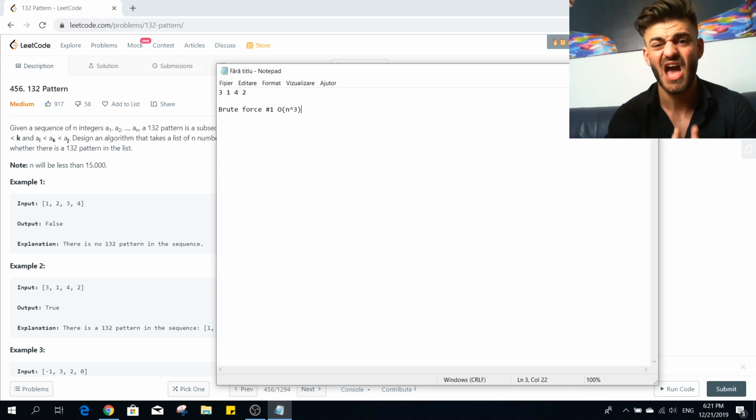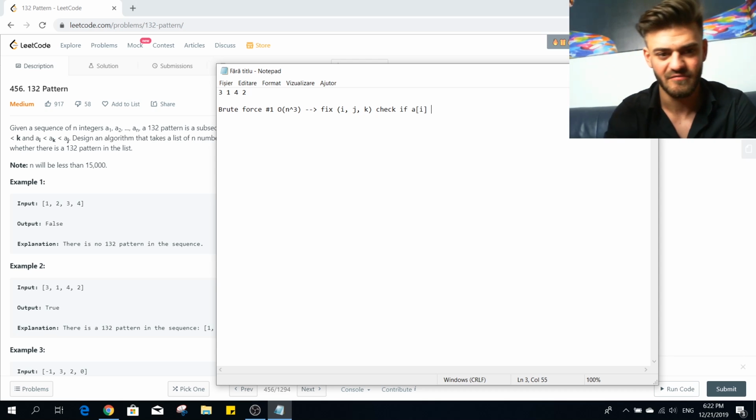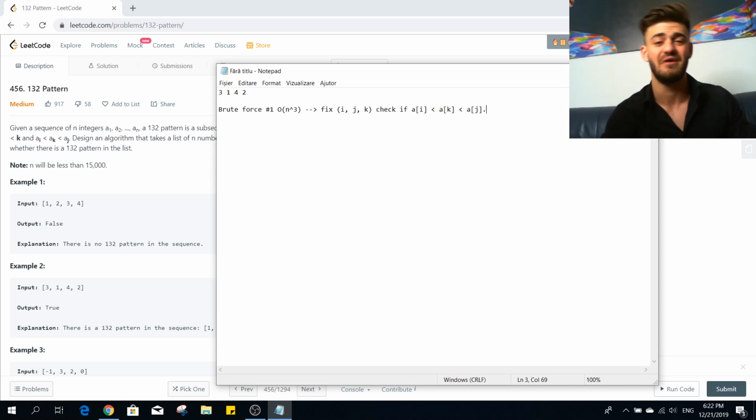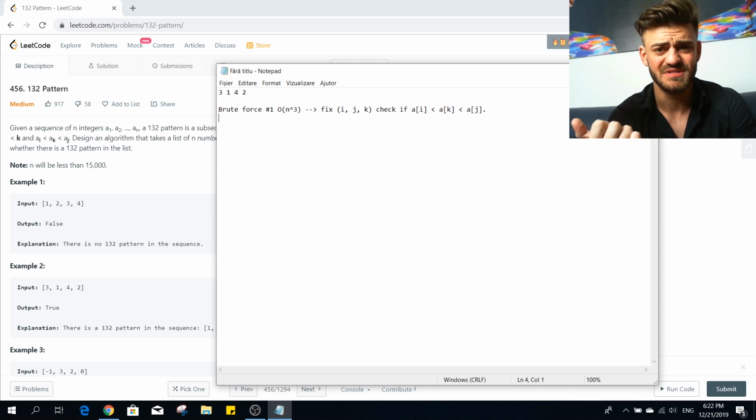What shall I do? I should fix each number, right? So make a for loop for i, make another for loop for j, make another for loop for k, right? So fix each of those. Fix i, fix j, fix k, check if they are valid, so a of i is less than a of k is less than a of j. If it is, return true. If not, continue checking. In the end, if you haven't found a solution, you obviously return false. So, alright, this is super simple.